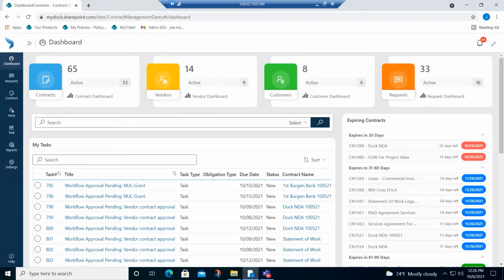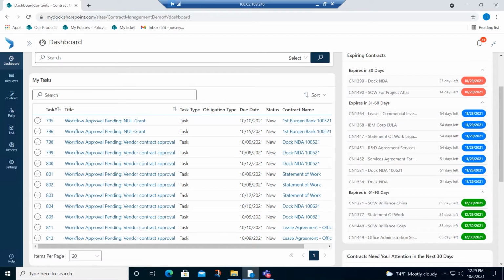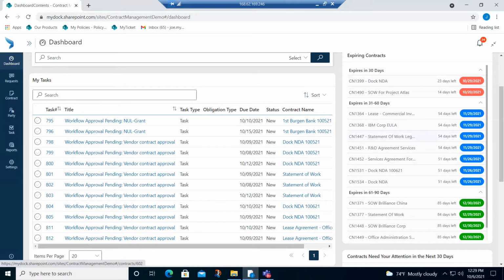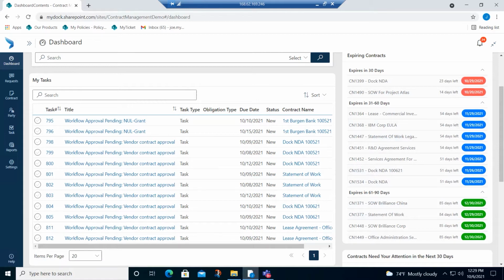What you're seeing here is the dashboard. It's designed to provide a high-level overview of what's going on. This includes the contracts you're working on, the vendors and customers you're working with, and any tasks that have been assigned out to you. The standout feature on the dashboard is the expiring contracts tab. Out of the box, it shows you a breakdown of all contracts that are expiring within 30, 60, and 90 days. You can also click on any of the contracts listed here to be taken to its listing in the system. What this does is it helps you save time and makes all of your expiring contracts more visible.